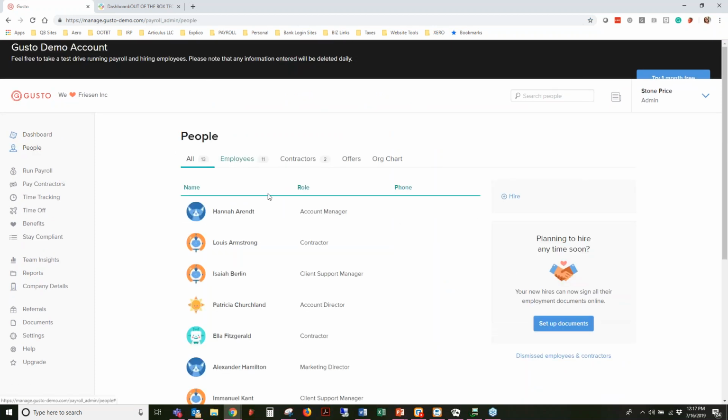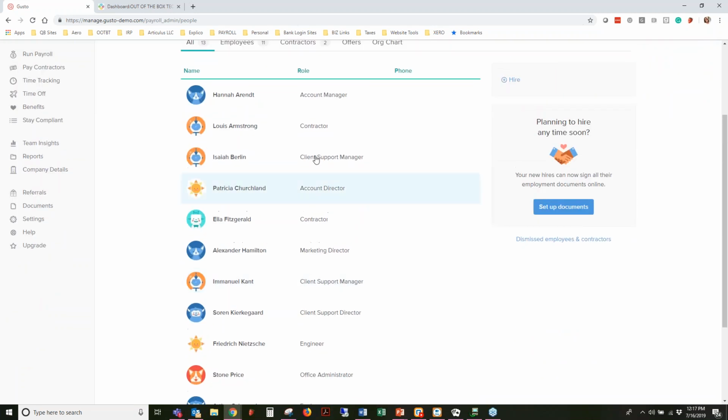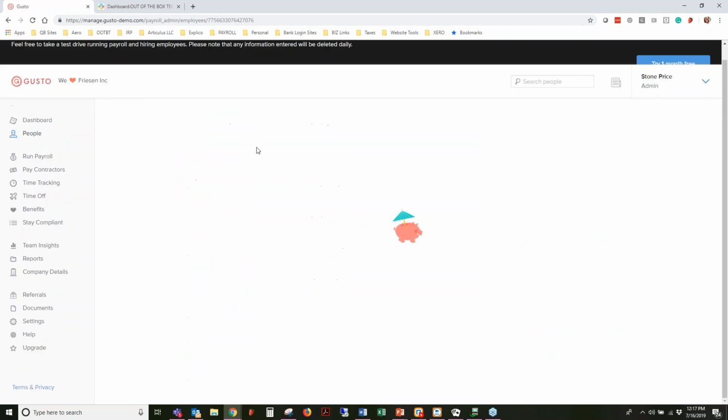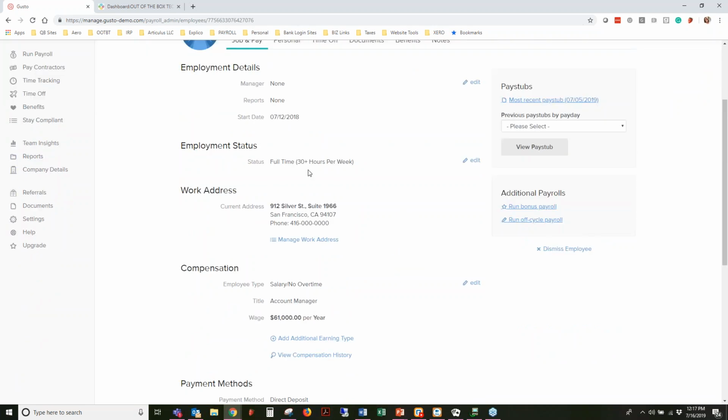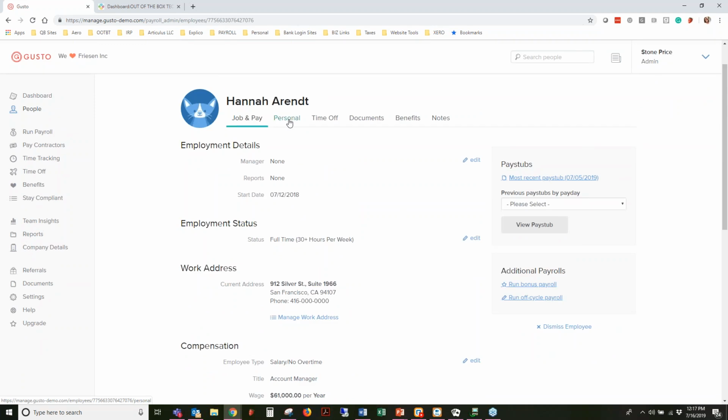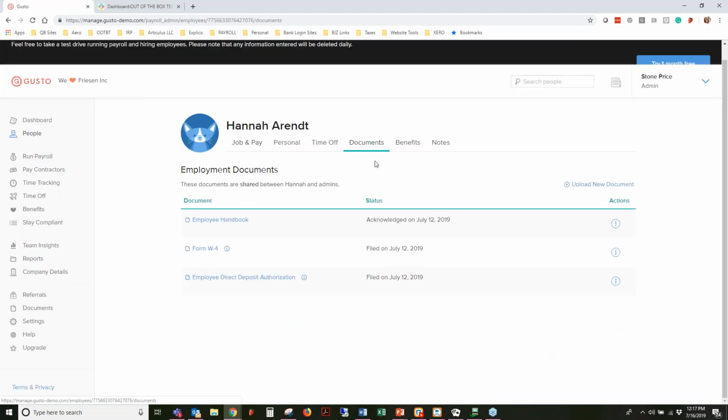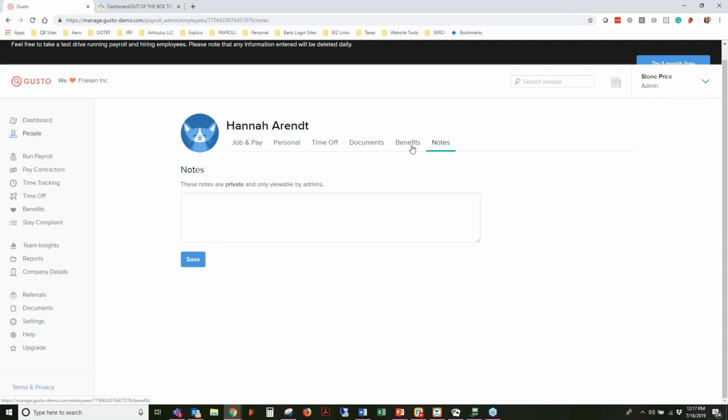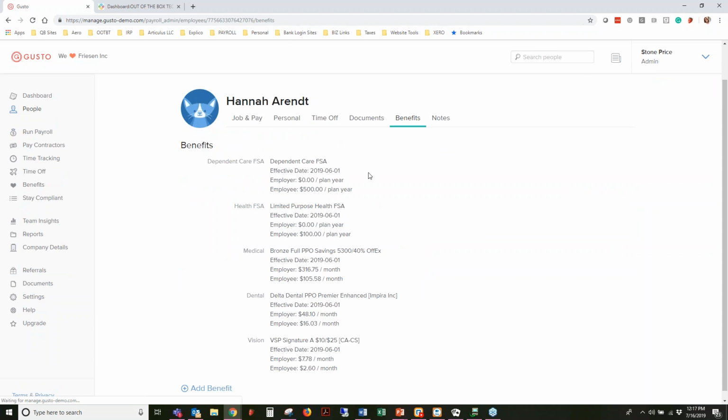If I go over to the People tab, all your employees are going to be listed here. If I drill into the employee, you'll have all their information in there: their job and pay, personal, time off, and any documents like their signed W-4, the handbook they've signed, and their direct deposit as well. You can keep little notes in here if you want to have a note or anything. Their benefits are also listed here, what they have. So that's really nice.